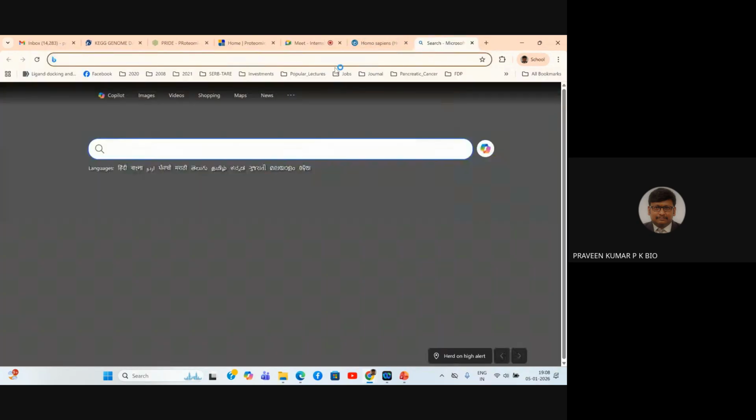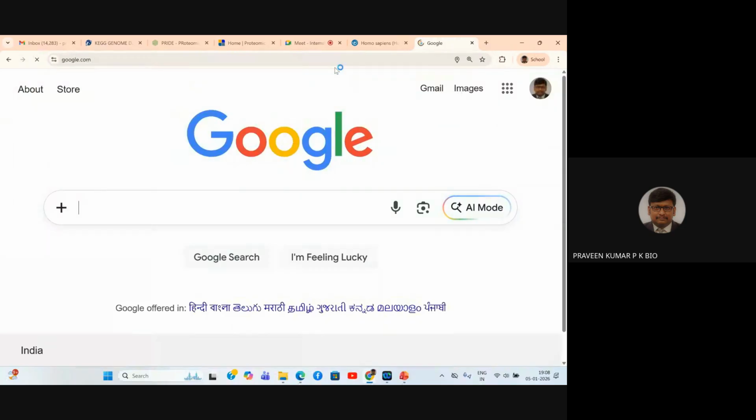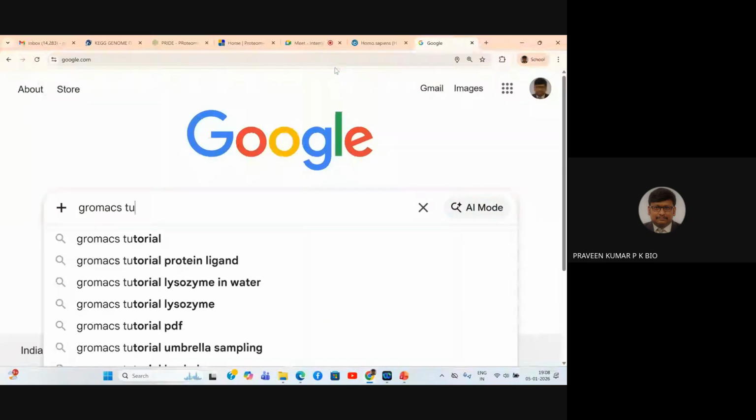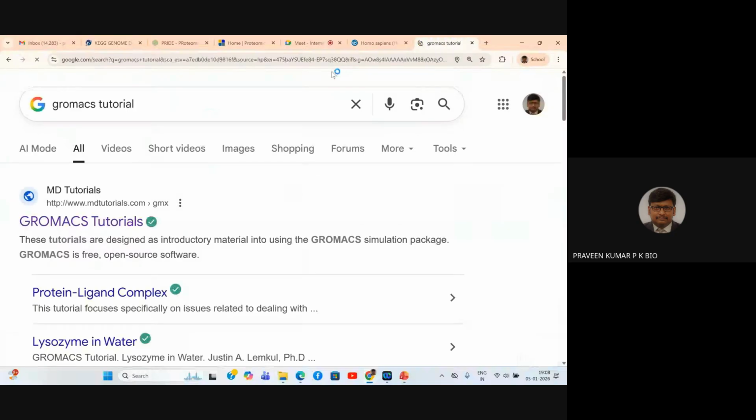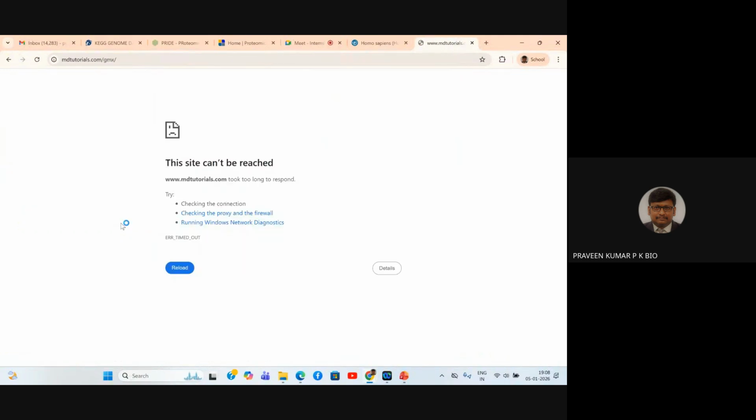Now let me show you something with respect to the GROMACS tutorial. Like I told you, we have plenty of programs. We have to use commands for the programs to work with substeps of GROMACS. But if you want to initiate with GROMACS, unfortunately, the website is not opening. The URL is mdtutorials.com/gmx. This is the tutorial website for working with MD simulation.